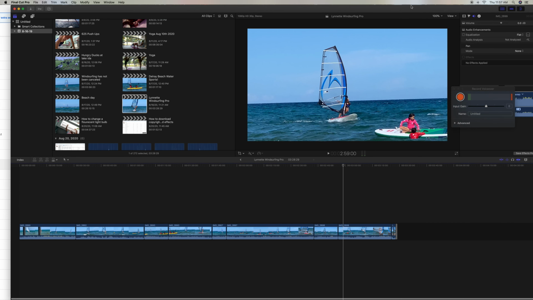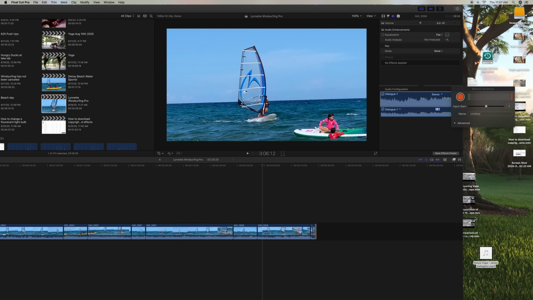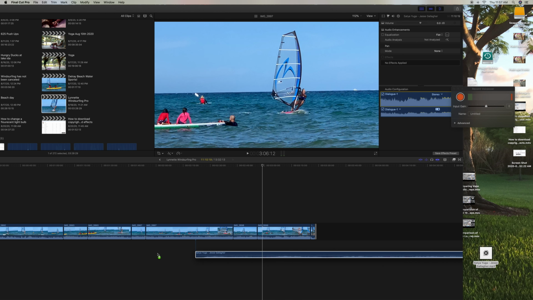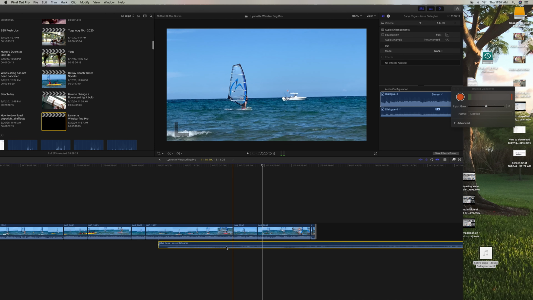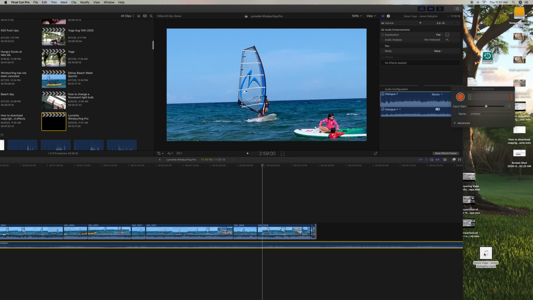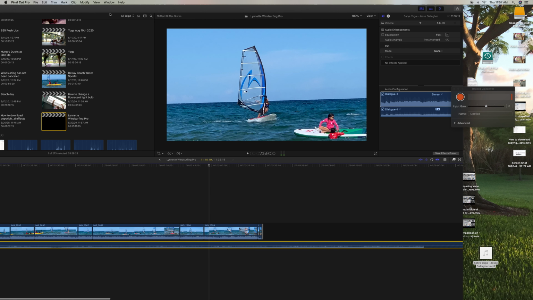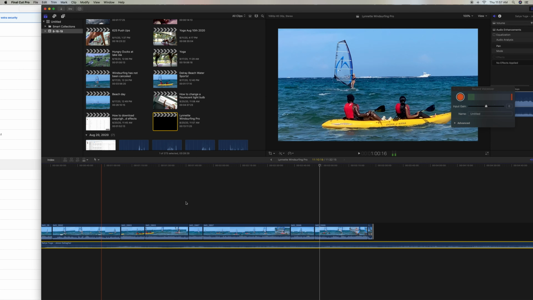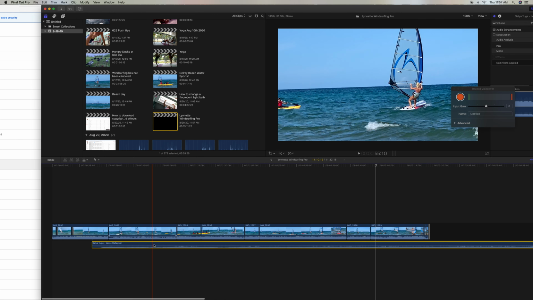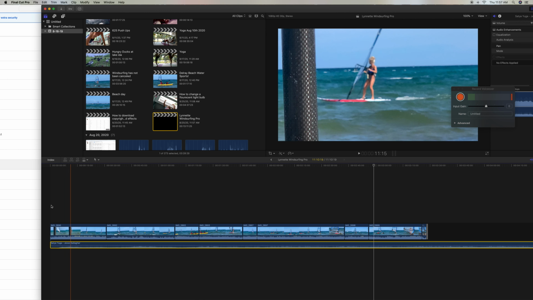And then I'm going to take this song, which is 11 minutes long, and pull it in here. I'm just going to drag and drop it. Drag and drop means you click on it and then just pull it in. And we're going to go all the way to the edge here. Now, there it is. It's in here.